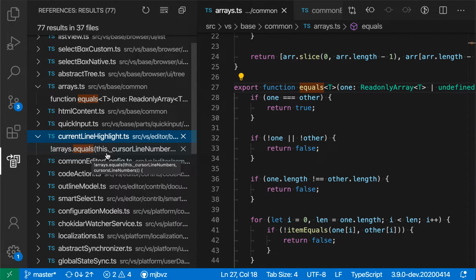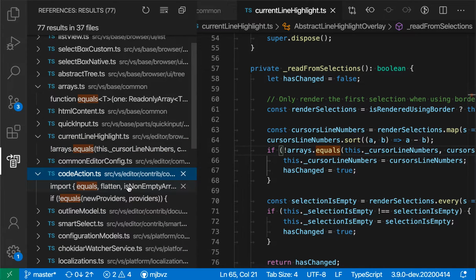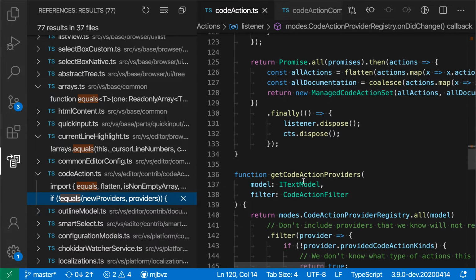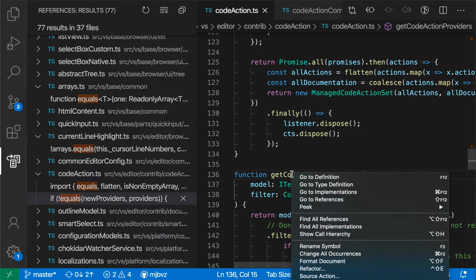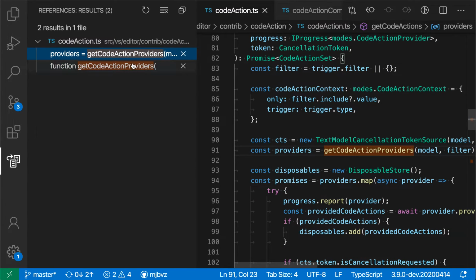I can navigate through this list and then just click on an entry to see the current reference being highlighted in the code. So I can just navigate through this entire file list and see wherever equals is being used in these files. Let's go trigger another find all references. So get code action providers and do find all references here. So that's only being used in this current file, for example, and we can see that there's just one entry in the list.